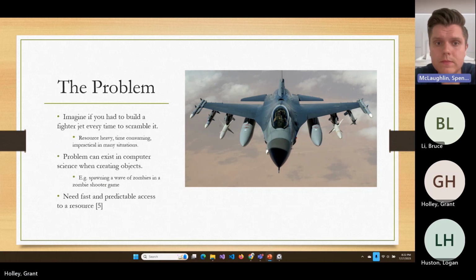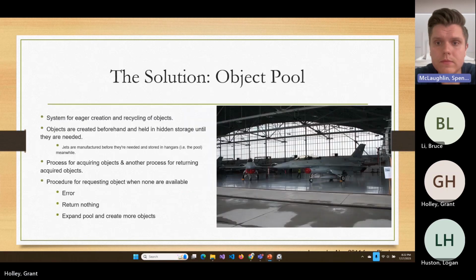So what do you do when the client needs fast and predictable access to an expensive resource? Well, you use what's called an object pool. It's a system for having a collection of the resources already created, and the client requests to use one of the resources, which are then returned soon after. In our fighter jet example, it's the equivalent of storing the jets in an aircraft hangar before scrambling them. And now I'll let you take it away, Spencer.